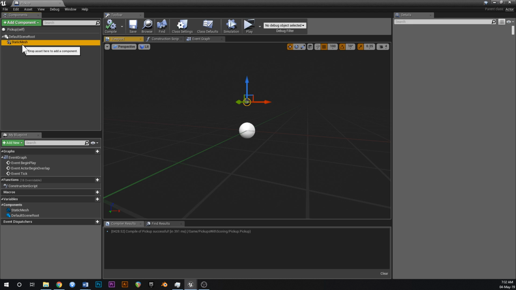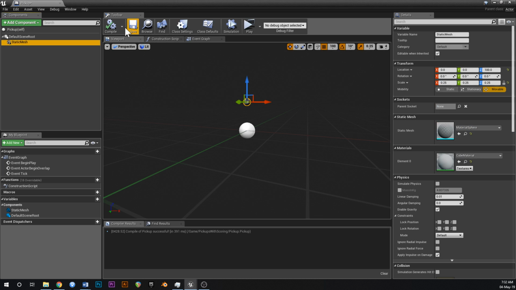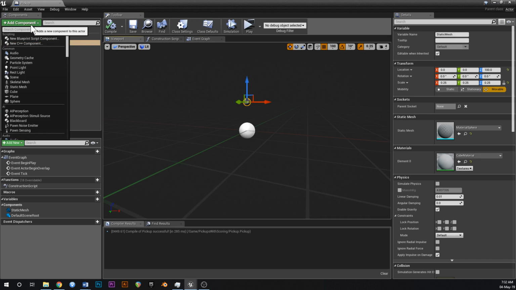We could make him look a bit prettier. It's not really a priority at the moment, but we've got a bunch of fancy materials here. Let's just leave him as he is for now. That's fine, and we'll make him look pretty afterwards if we feel like it. So that's that. Let's add some functionality to him so you can actually pick him up.